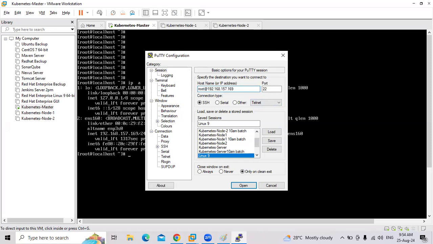So I told you that heterogeneous means what? A laptop is always Windows, servers are always Unix or Linux. So how are you going to log into the Linux server from a Windows client? What do I require? I need the IP address of the server and the credentials, login name, and password.